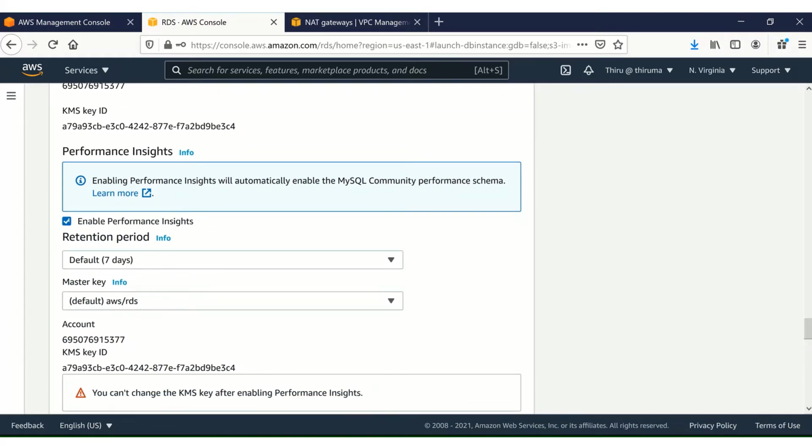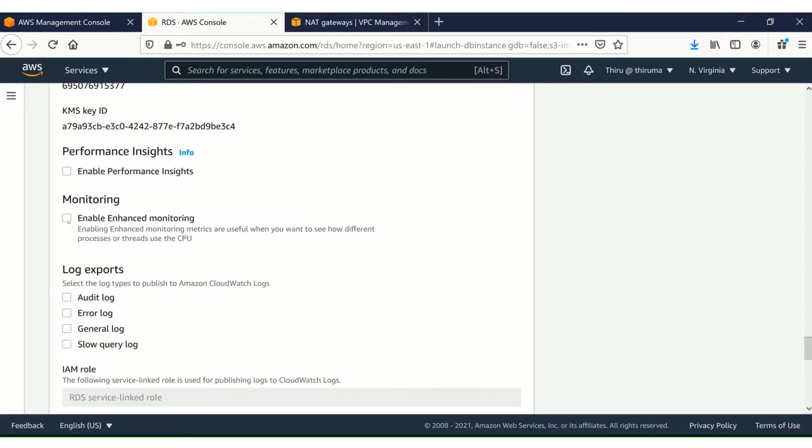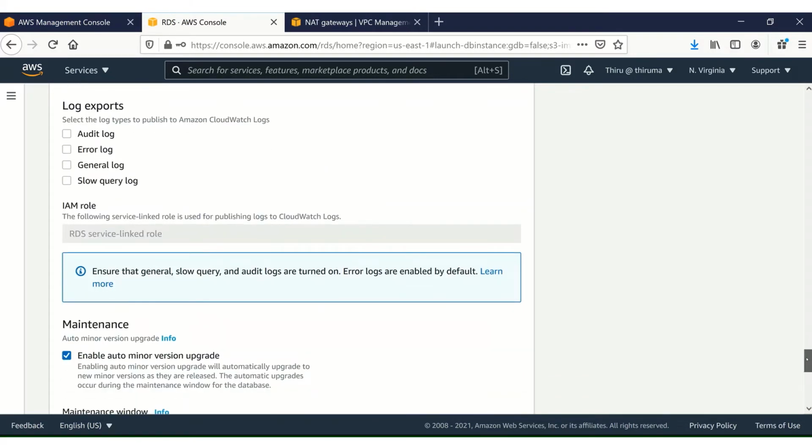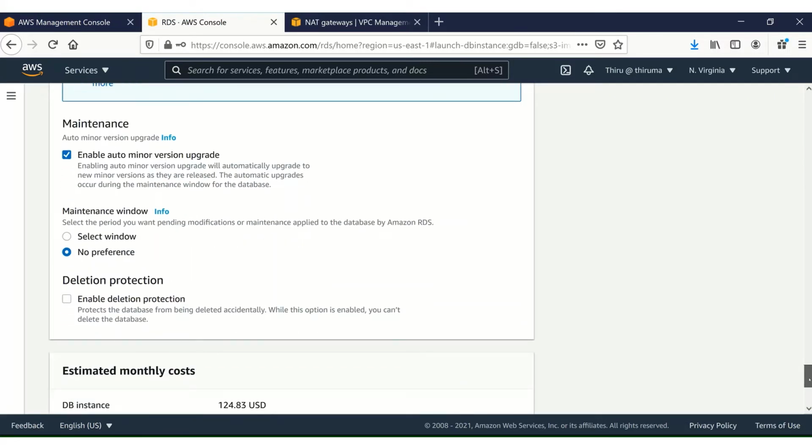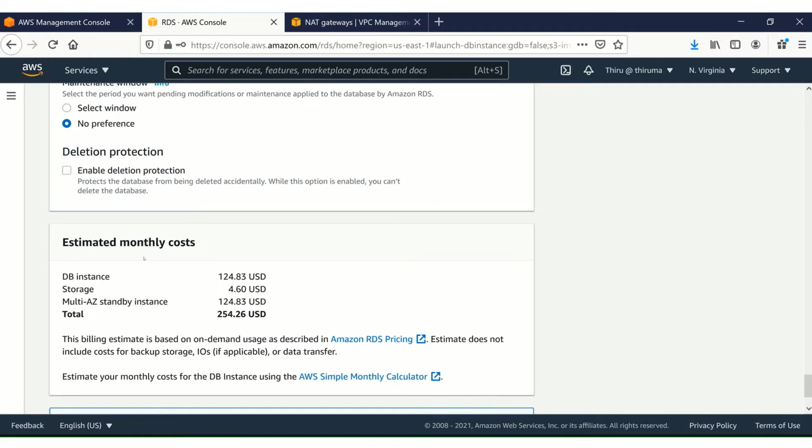I'm going to disable the enhanced monitoring and performance insights. And we are going to create this role by default, and we are going to leave it as it is, like enable auto minor version upgrade. And I don't have any preference window, so I'm just saying no preference. And I'm not going to enable the deletion protection. So estimated monthly cost is $254, but I'm just going to delete the instance after the lecture, so that's fine.